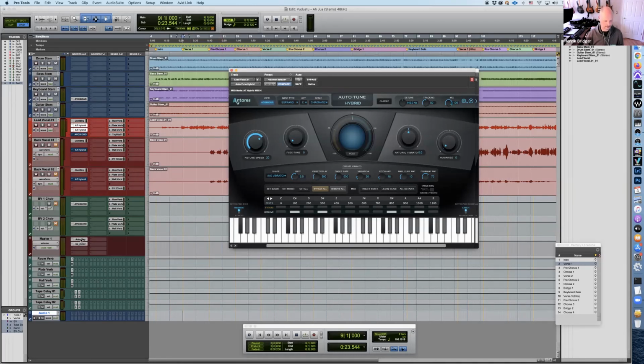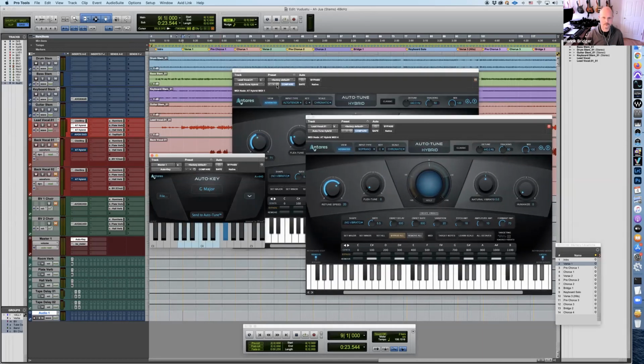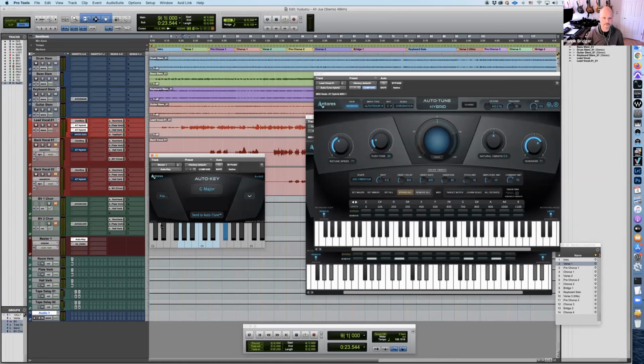So AutoKey is here. Let me bring that up. This plugin will listen to the audio in the session. I have it here on my master bus. I'm going to bypass the vocals and start from the beginning. And then we'll click here. So AutoKey is listening, and we play. There we go. So now this has determined that my key is E minor, which it is.